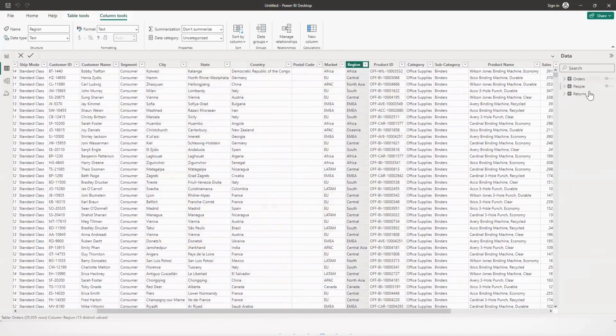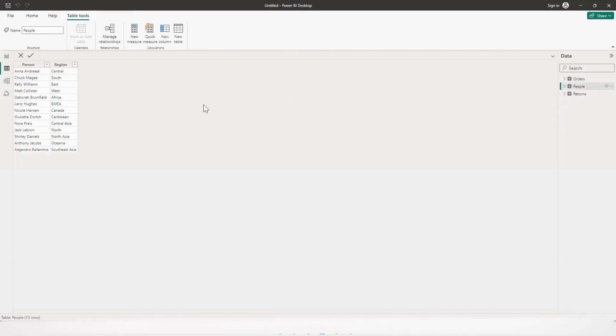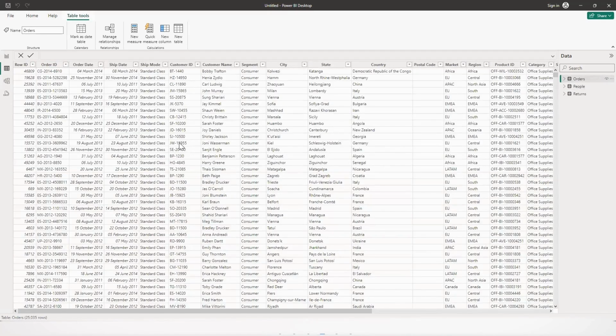Then if we talk about people, if you click on people, here I have the region as well as the person who may be the head of that particular region. So if I want to define some relationship between these two tables, I know that this region appears over here and also appears over here in the orders. That means if I need to connect them, region might be a key there.